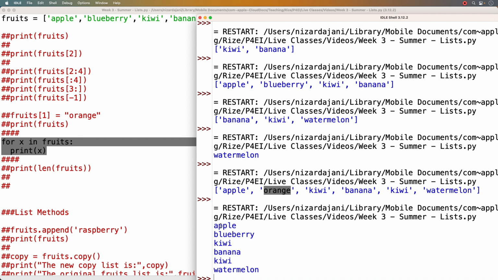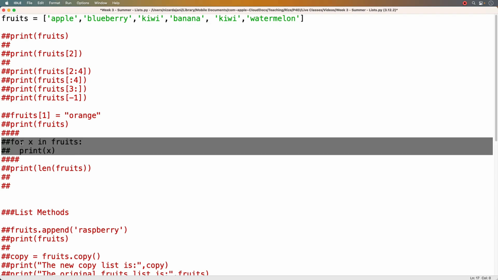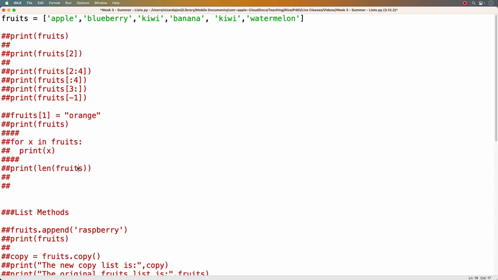And there we go. We loop through item by item, and we just print it out. Now it's very typical also to say, well, how many items do I have in my list? I need to find that out. So we do that using the len method.